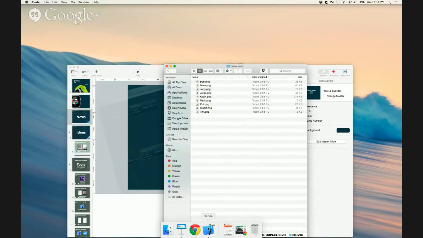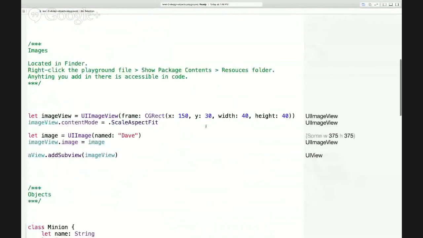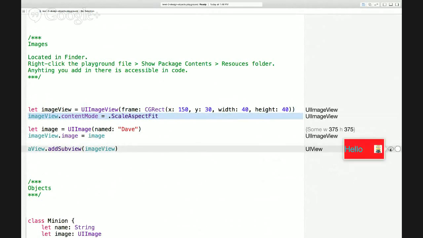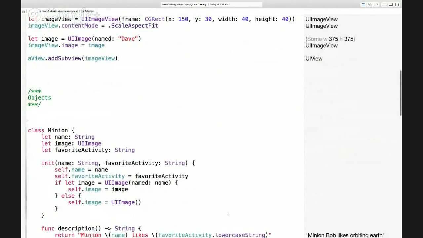And the reason why I did that is because now I can use them in the playground. So I can make a new image view, and I can set the content mode property of it. And then if I look, there's my image. And I can even add it to the hello that I had from before. So that's pretty cool. We can start to really make some complex views.